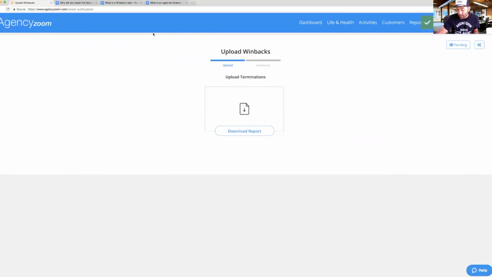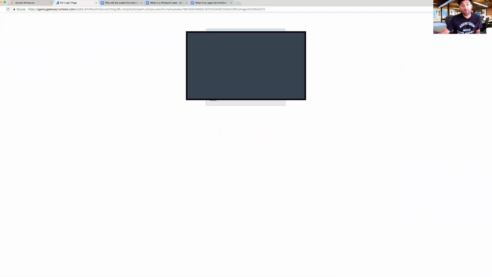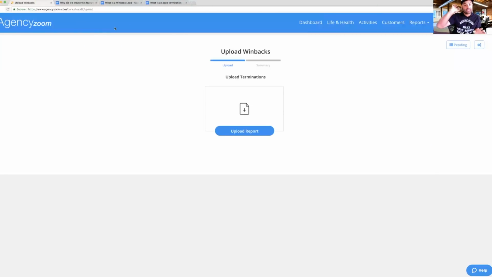The next step is, how do you upload and how do you use the system? It's really, really simple. You're going to click this download button, and that's going to open up a separate window. Now, you do have to do this in Internet Explorer, okay? Just an FYI. You're going to log in, and it's going to land on the exact report that you need to download.